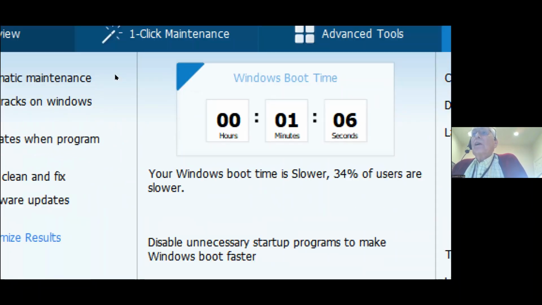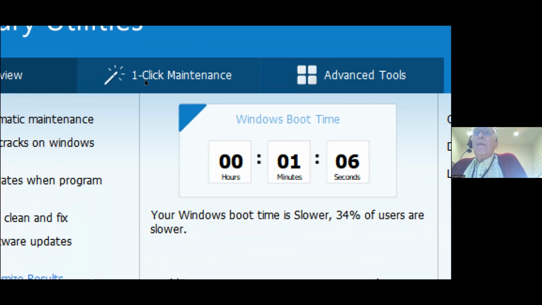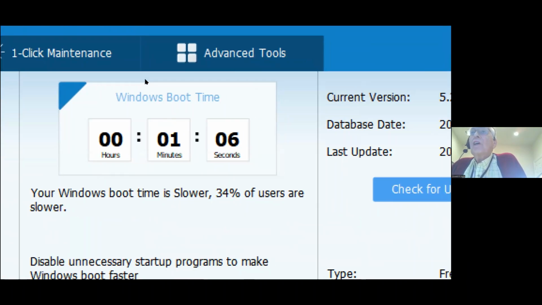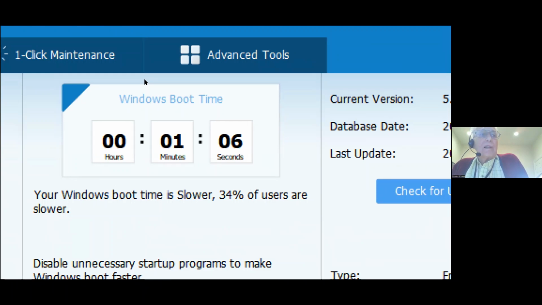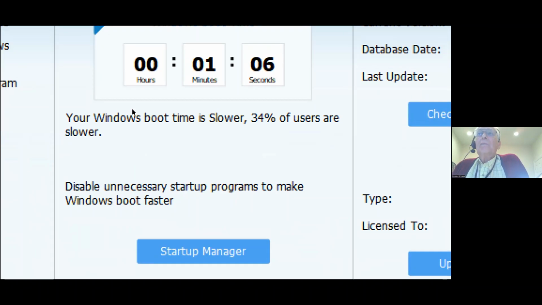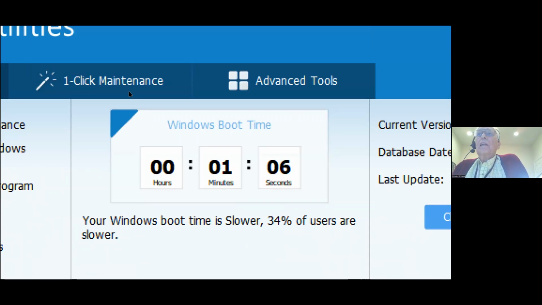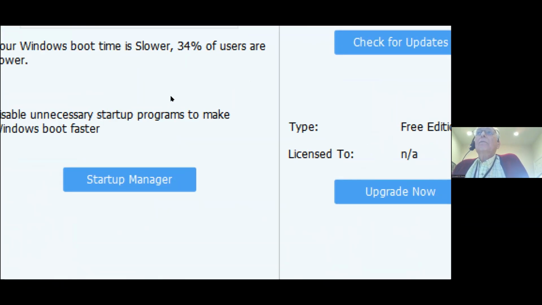It tells me here in this second panel that it took 1 minute and 6 seconds for my computer to boot this time. And that's a little slower than it normally does. Normally it takes only about 50 seconds or 40 seconds to boot, but it keeps track of that. Every time you start your computer, it will tell you how long it took to boot up.